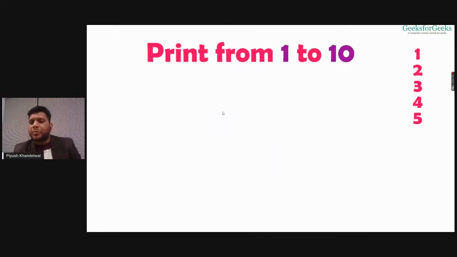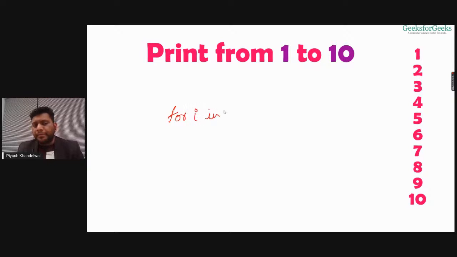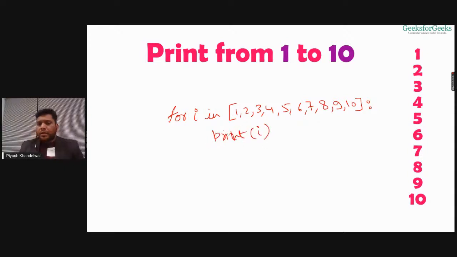Okay. Now a simple program I had to write, which is printing the values from 1 to 10. So how can I do this? Again, I can use this for loop, right? We have seen this. I can use for, then this variable i in, then I will define a list 1, 2, 3, 4, 5, 6, 7, 8, 9, and 10. I'll define a list like this, right? And inside the body, I'll print i. Will this code print this output or not?